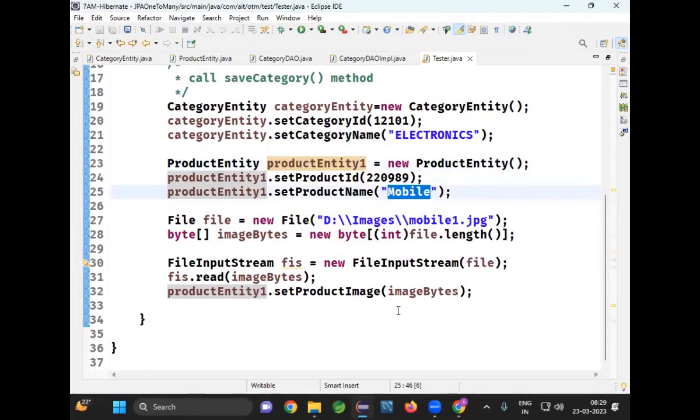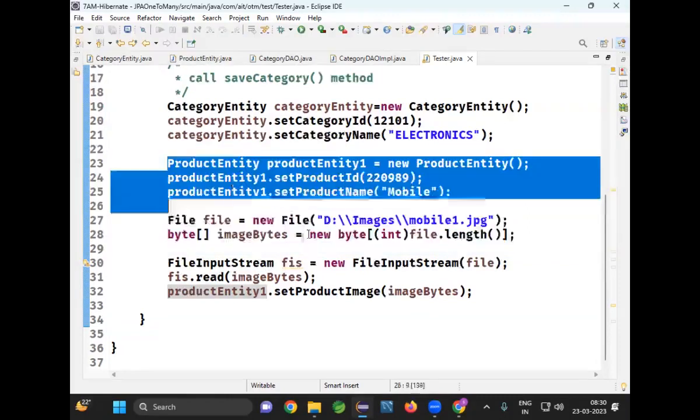This is mobile. But I want to create one more product entity for TV and another for micro oven. Means one category. What's the category name? Electronics. This category, I want to map one category. One category to many products. How many products do I want? 3. One mobile, one TV, one micro oven. These all come under the electronics category only, right? So I need a second one.